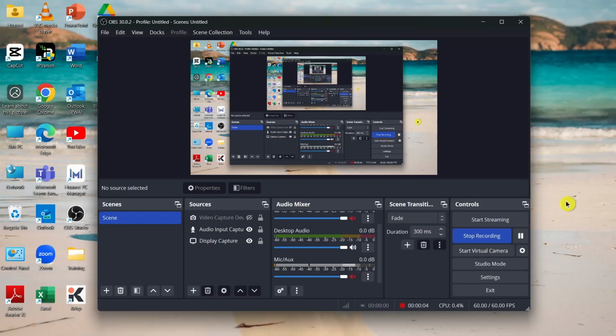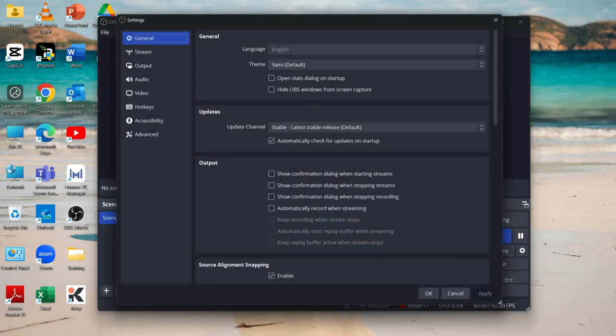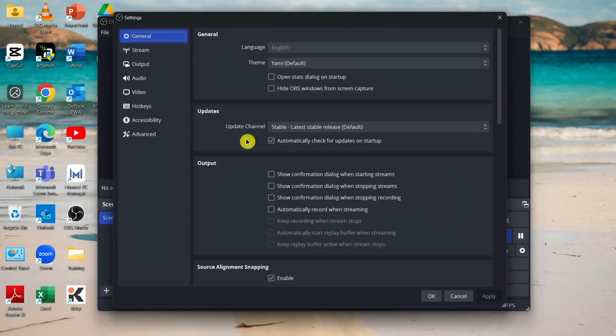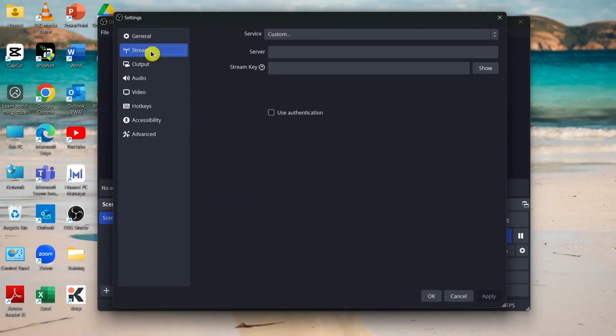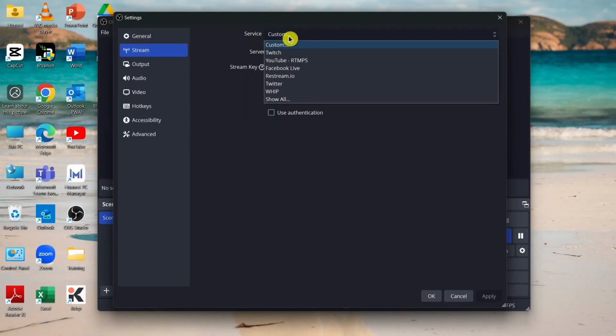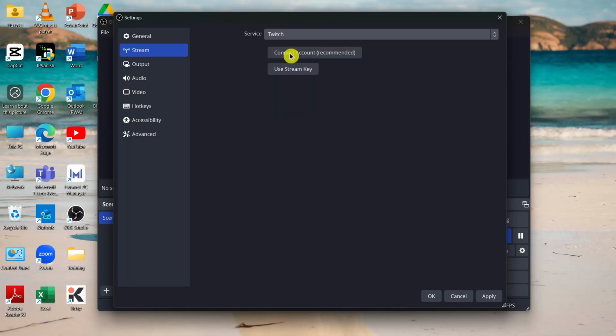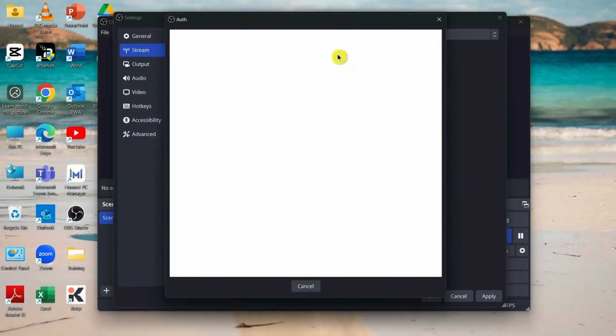In this video, I'm going to show you how we can enable 7TV emotes in OBS Studio. First up, open your OBS Studio, and then you just have to select the settings. Once you click on settings, you want to go here on stream, and then you just need to connect your Twitch right from here, and then click on connect account as recommended.